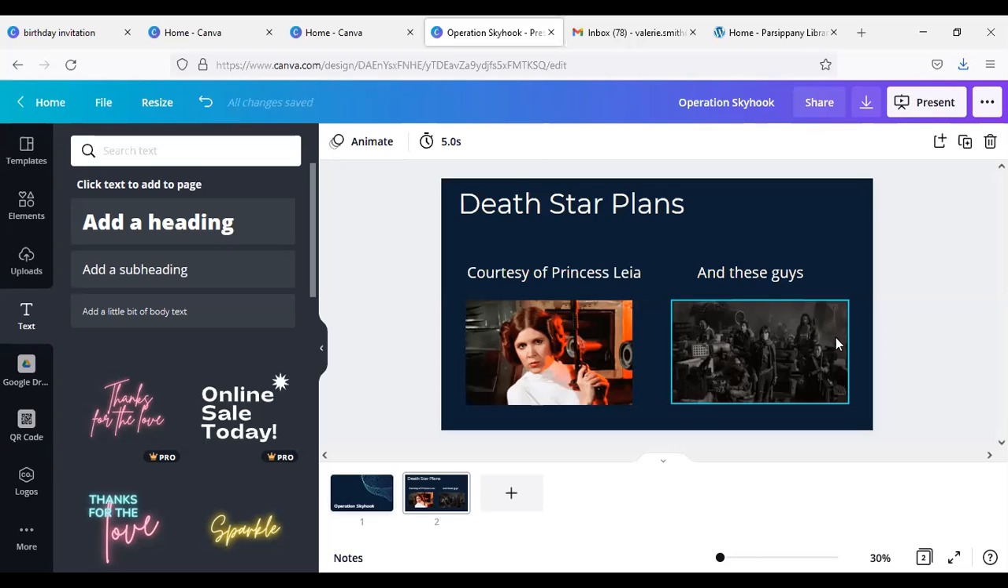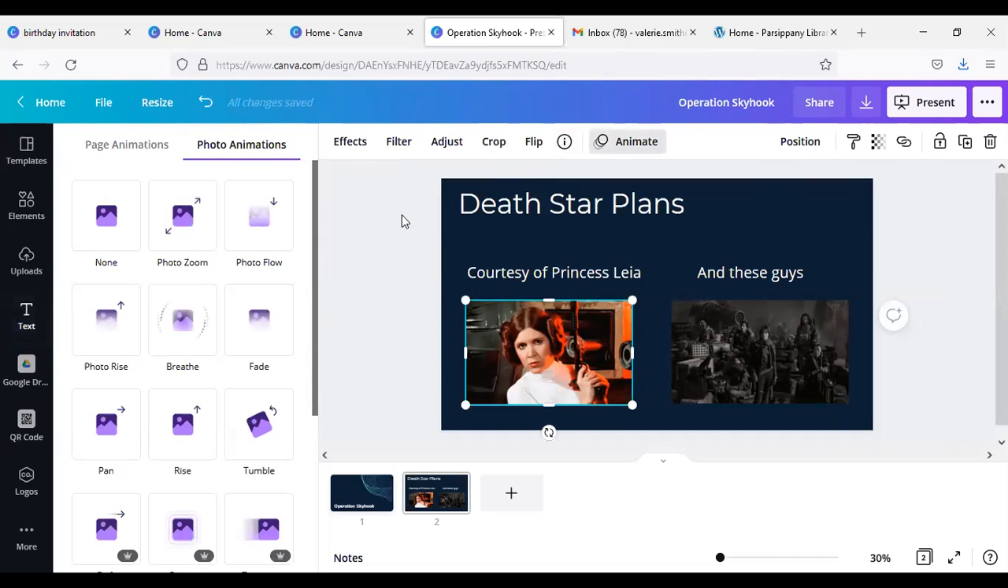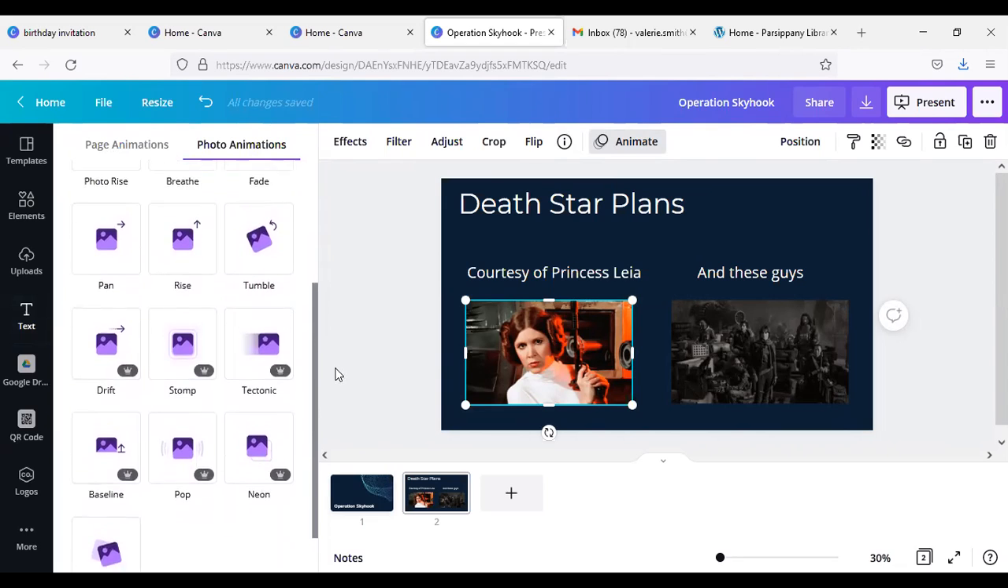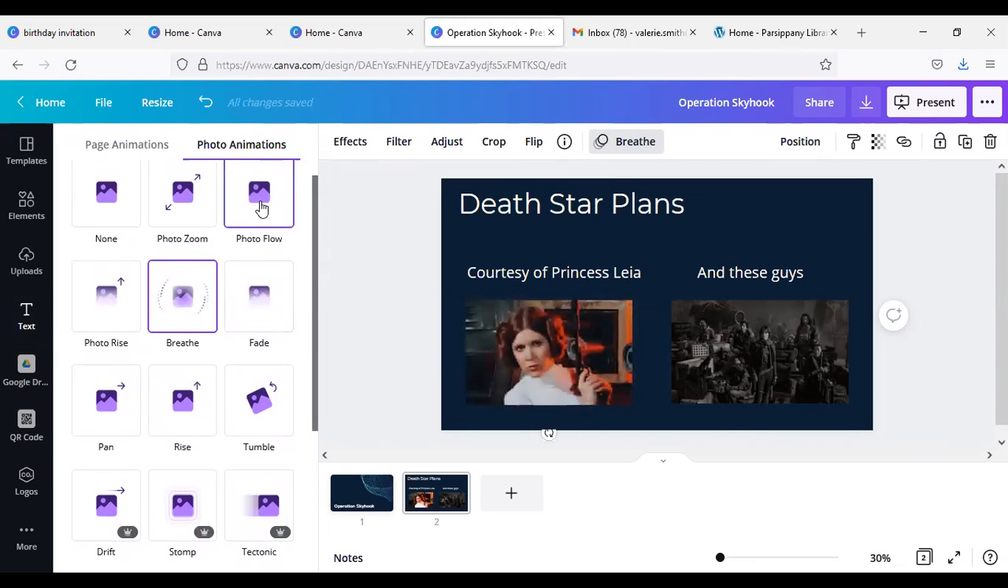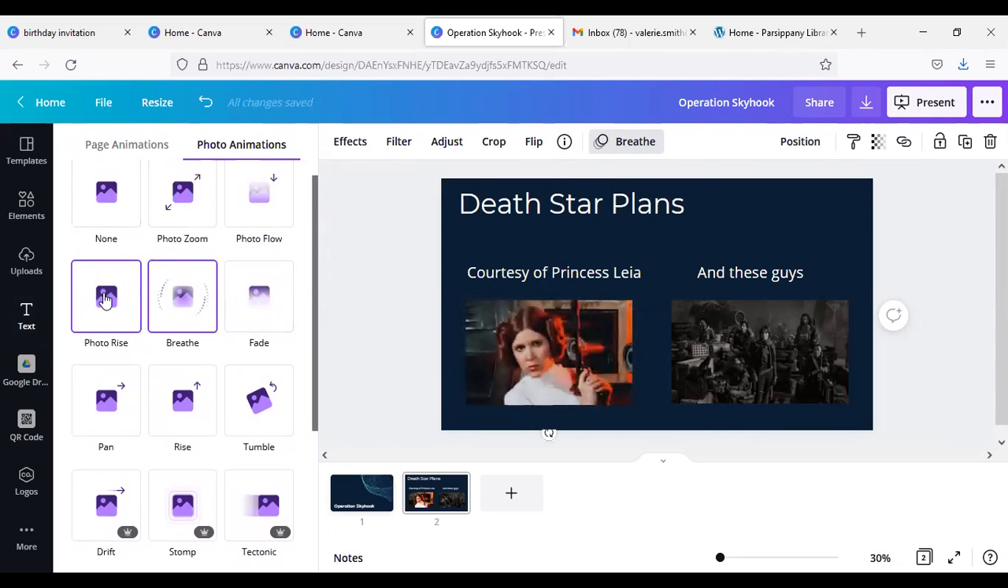Let's say we now want to add animations to them. Let's say I want to animate how this picture comes up on the slide. I would click on it and go to animate up here. Then you'll see these different options you can use to animate, and they're just different ways. As I move my mouse pointer over them, you can see them, though they're going a little too fast.